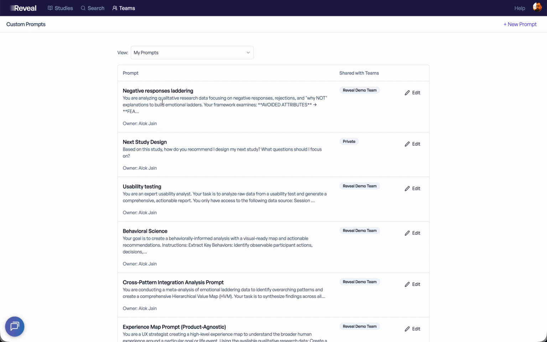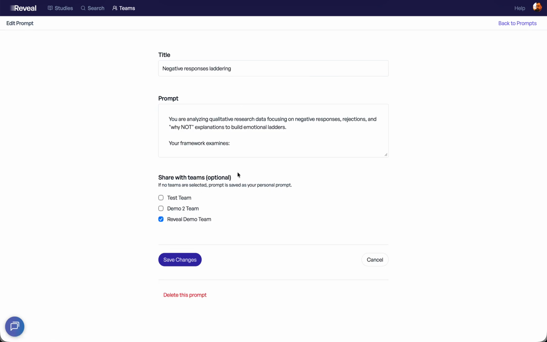These are the prompts that either I have created or are private to me that I've not shared with anybody. And again, I can either create a new prompt or I can go ahead and edit. As I edit, I can make any change, and then I also can delete this prompt. Only the authors of the prompts would have the option to be able to edit them.